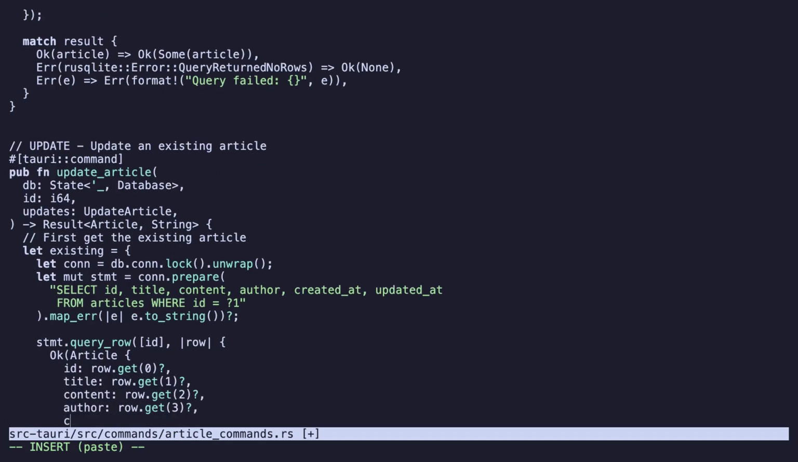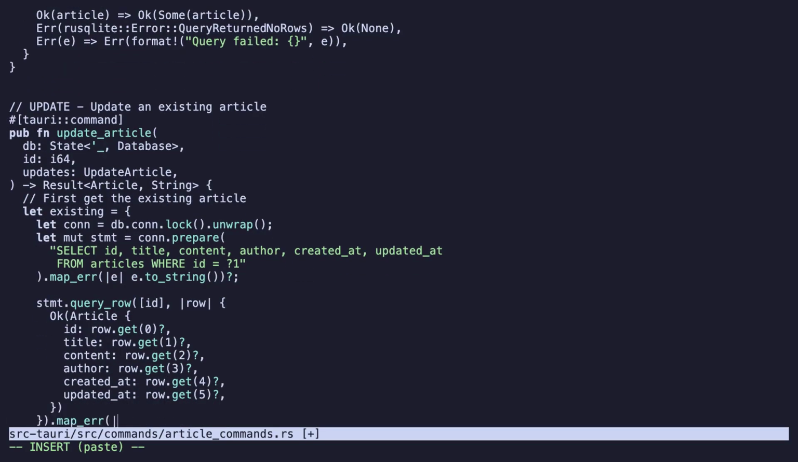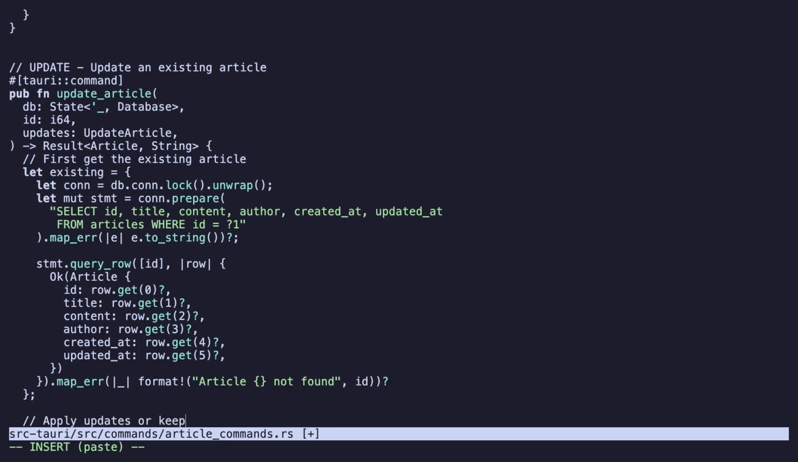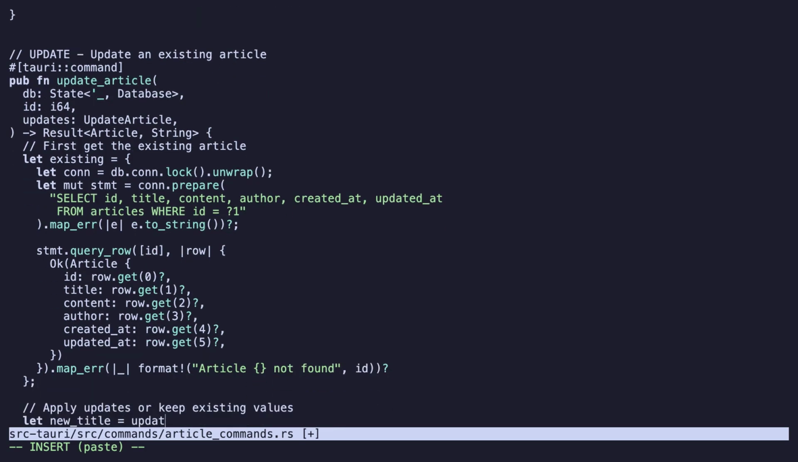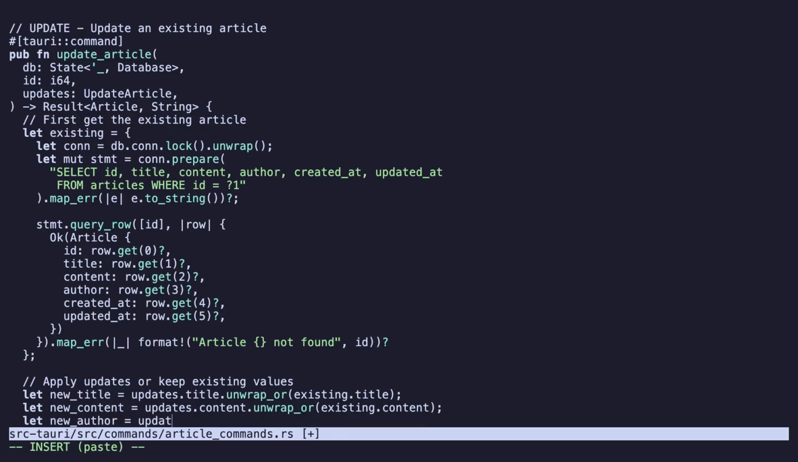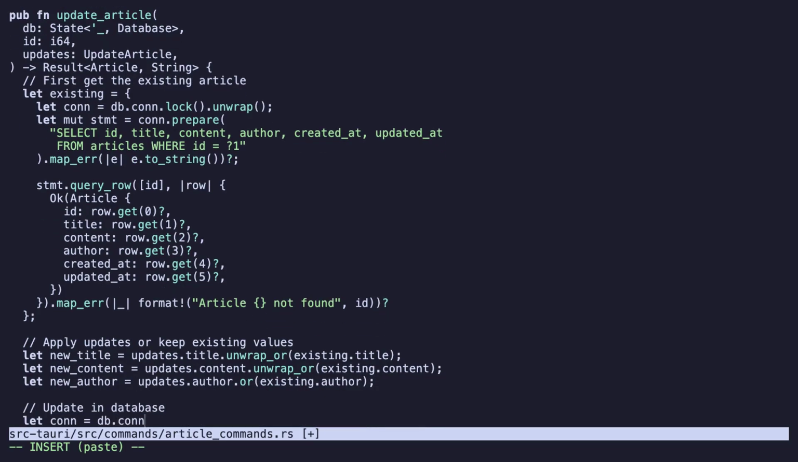The update query sets new values and updates the timestamp. We bind all values in order matching the question marks. Finally, we return the updated article.